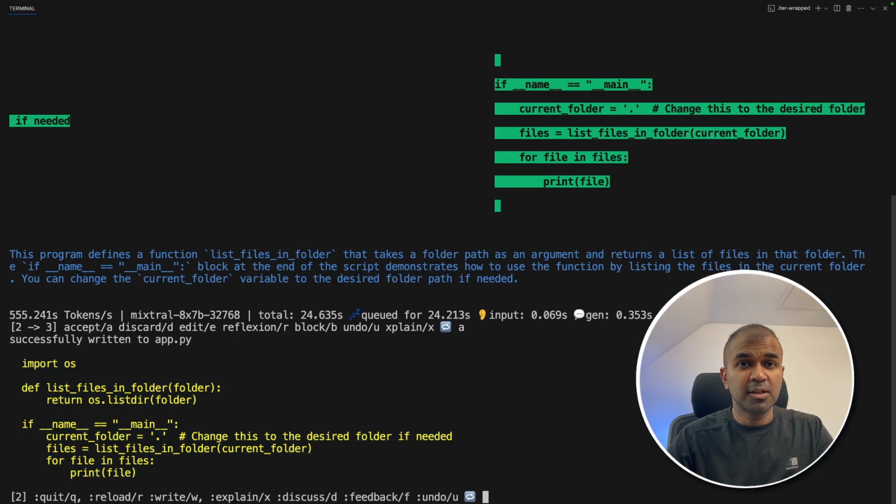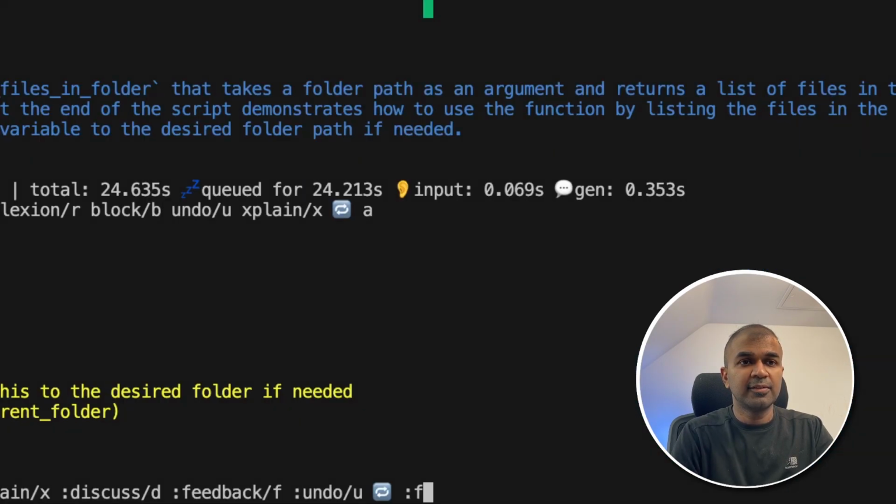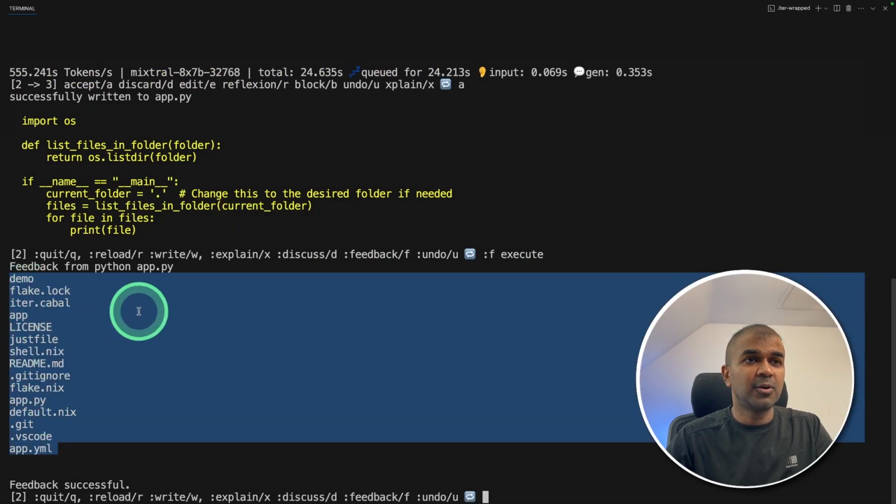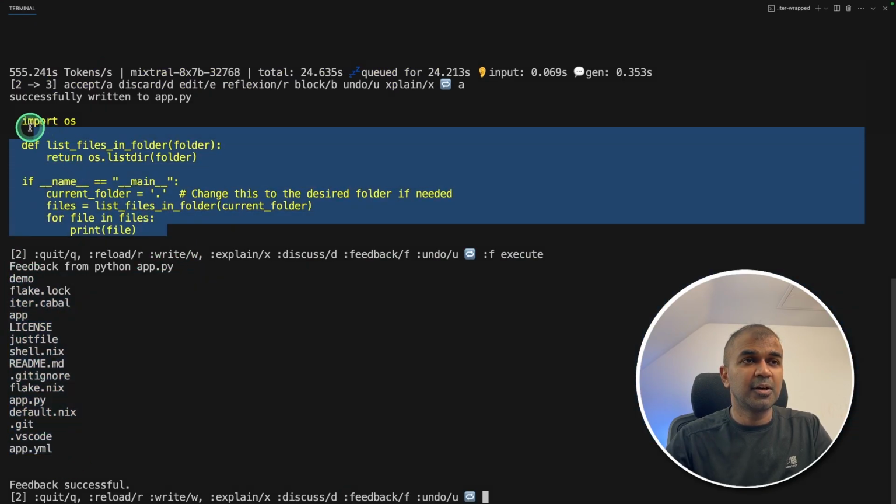Now if I want to run this code, just colon F, that is the feedback, and type execute. This is the configuration which we set earlier in the YAML file, and then click enter. Now the code got executed and it listed all the files based on the code here.